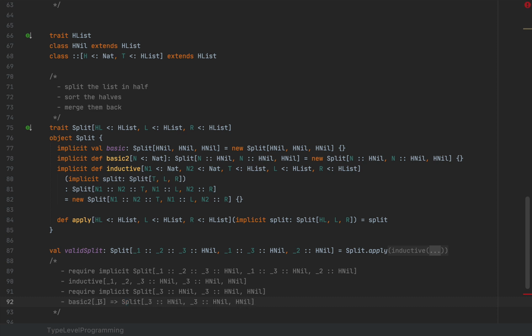So by running basic2 with _3, the compiler can build an instance of split where the list of _3 is split into itself and nothing, which can then inform the creation of the other implicits backwards. So notice how the dependent implicits are organized so that the compiler can build the big implicit that we want in the apply method. So this is what this implicit hint will also show you.